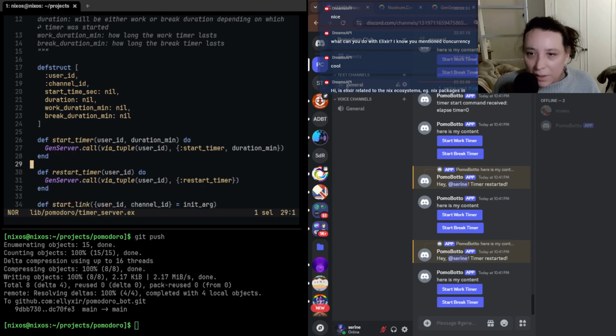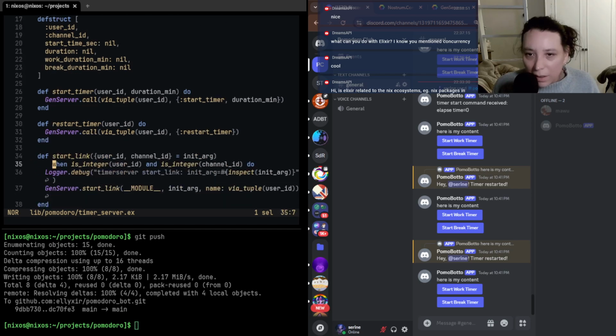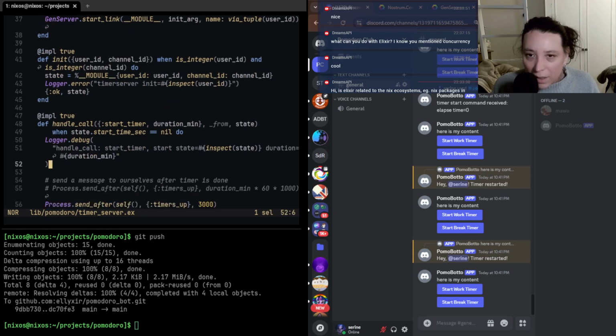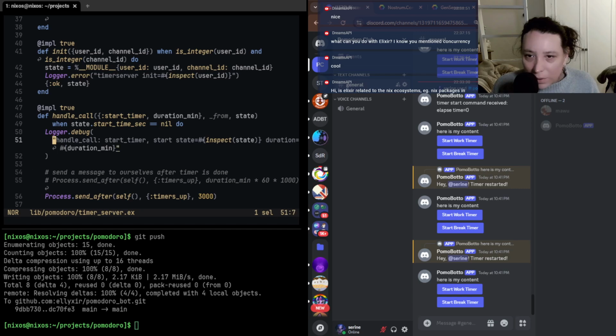So that means duration. So we start the timer. This is all good. We don't need to change that. Init, we don't need to change that. But when we start the timer here, yeah, this is the one where we're actually starting the timer.